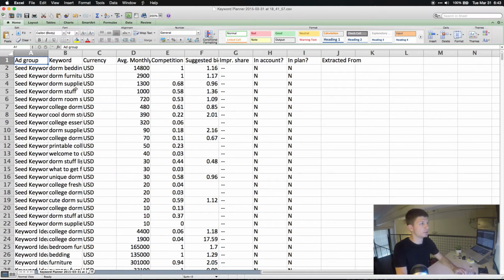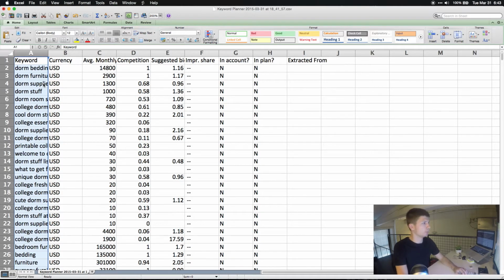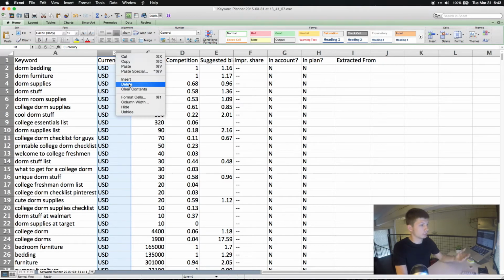Alright, so I have my CSV file open, and this is what it's going to look like as you download it. I like to make a couple changes to make it easier to navigate and easier to narrow down what you want to focus on. The first thing I do is get rid of this. These all pretty much say the same thing. These are the ad groups. You can keep that if you are focused on a specific group, but for this, we're just going to get rid of it. We're also going to get rid of the currency because the currency is the same for every single product, at least in my list. So I'll get rid of those.